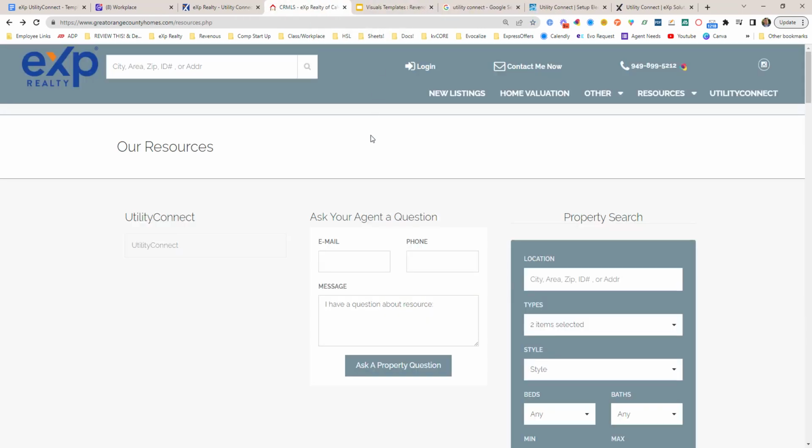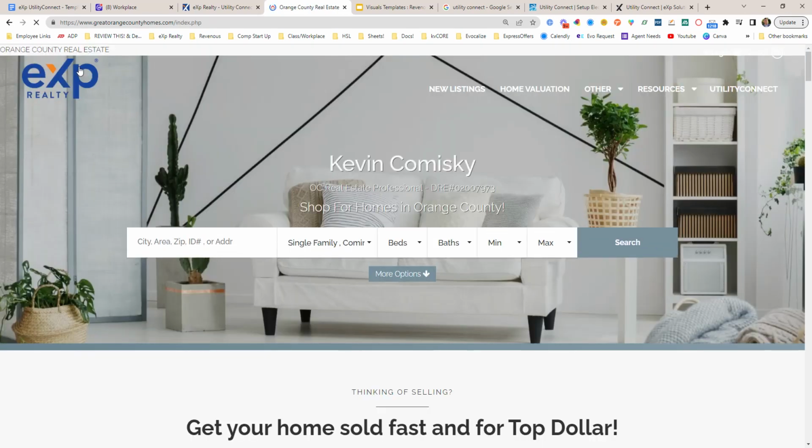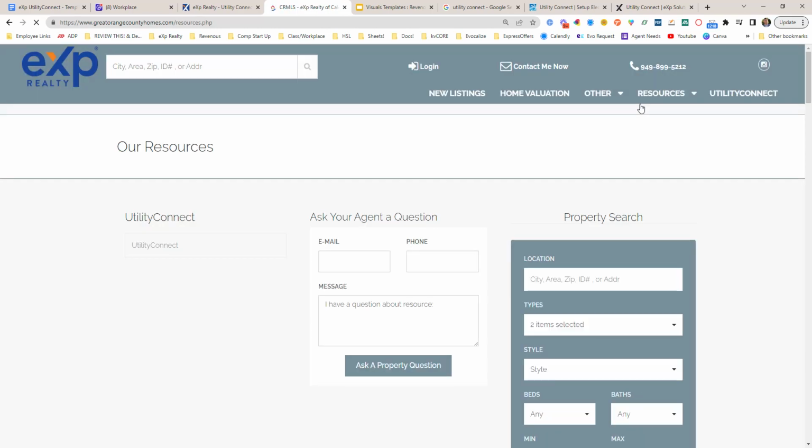So those are the two things. In summary, either add it to your resources page, like you see here, Utility Connect, or add it to your header up here. Even if I come back to my home page for my site, Utility Connect is there at the top. So there you go, a tutorial on either getting it under resources, or up in the header, like you see here. You could do both or do one or the other. I wanted to show you both ways here.